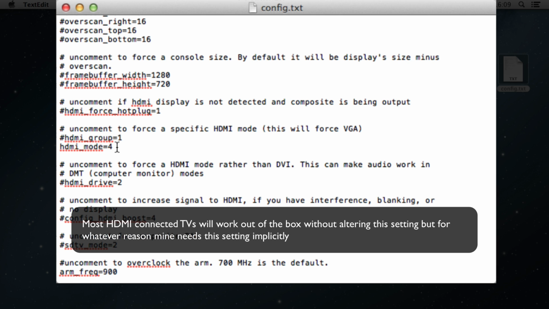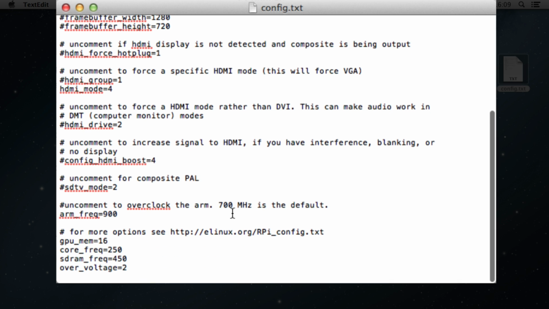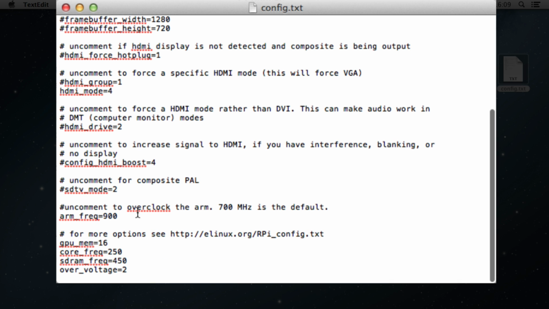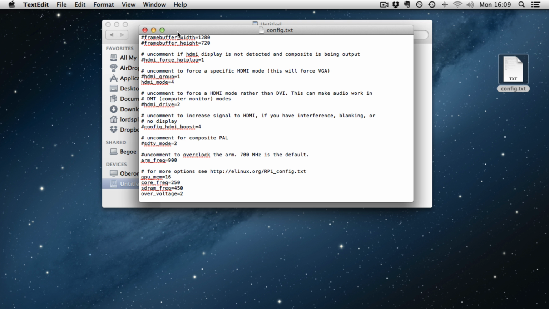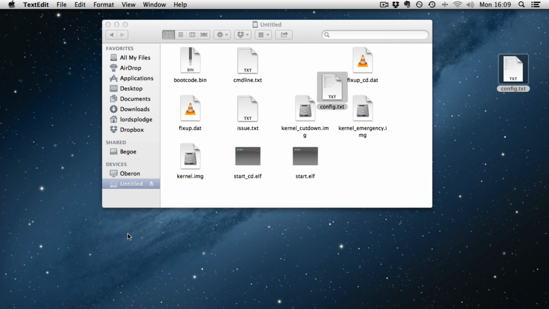If you look at the Raspberry Pi website, there's a document that shows you what some of these options are. For example, here you can overclock the ARM. In this case, it's actually at 900 megahertz. I don't recommend doing that out of the box if it's your first time with your Raspberry Pi. So that's that. We'll eject that and we'll put it in the Raspberry Pi.